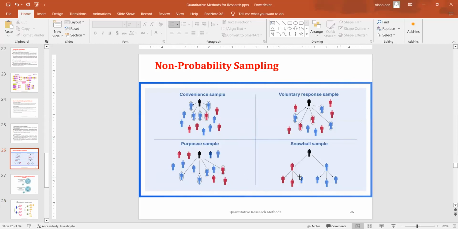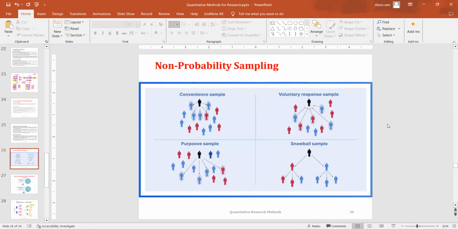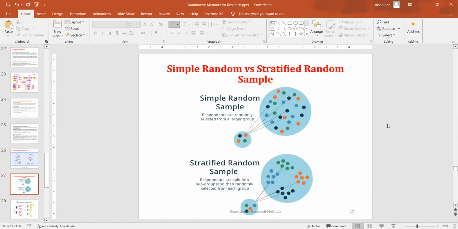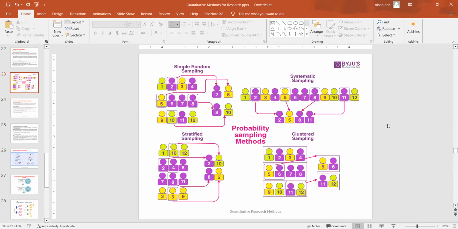Snowball sampling, from one person we are selecting other related people. And here also, which one? Judgment sampling, and based on some criteria or a quota, we are selecting the sample, quota sampling. So these are some of the sampling techniques. There are different types of sampling: probability sampling, non-probability sampling.